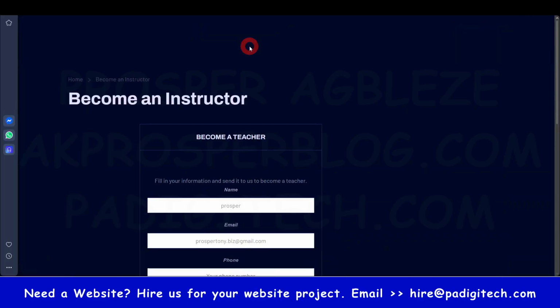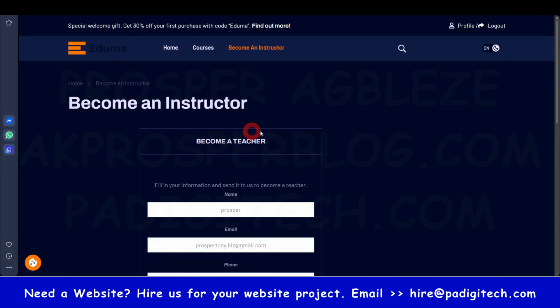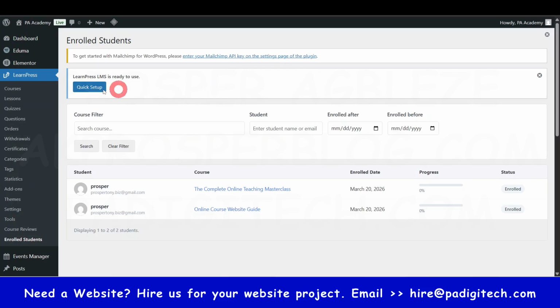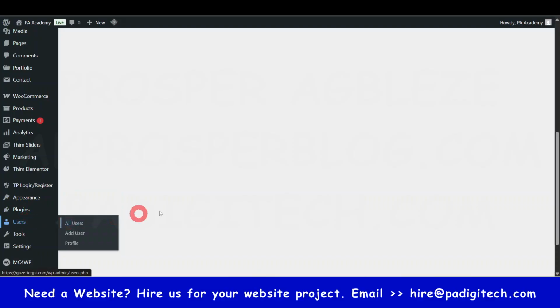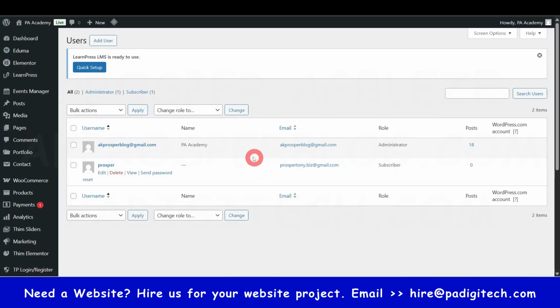Once you click here to become an instructor, you fill in this information, and then you click on submit. The admin will receive an email or a message that you want to become an instructor on the website. So the admin will have to accept you. The admin will receive a notification under users, and as the admin, you now have to accept the person to be an instructor.